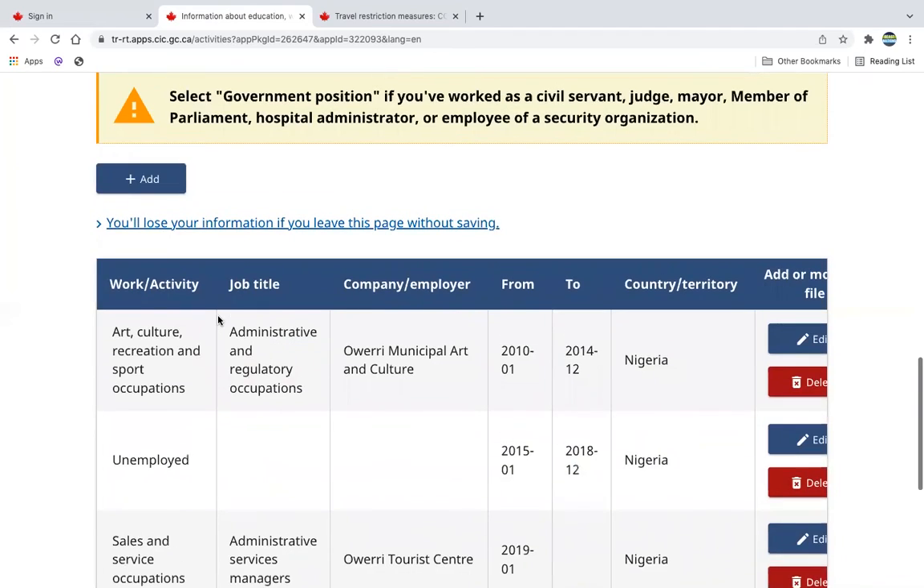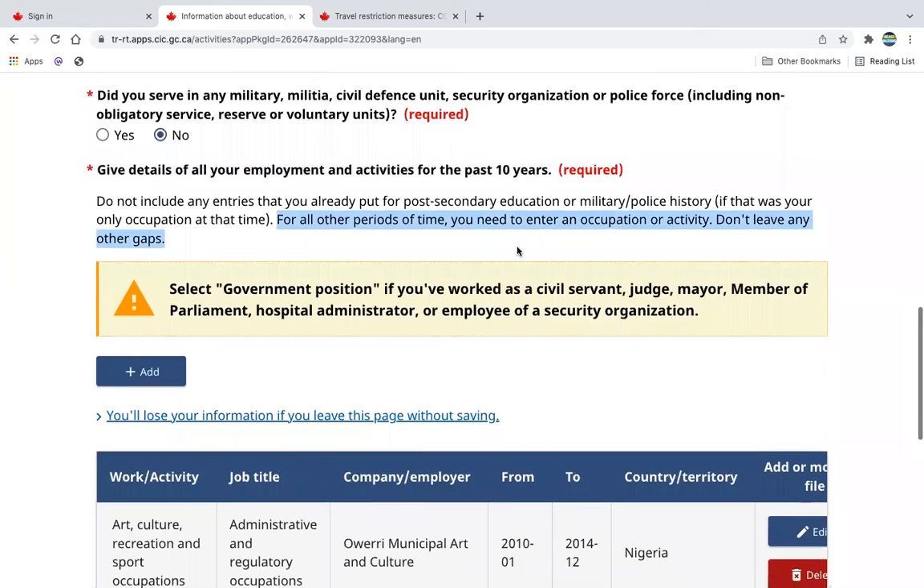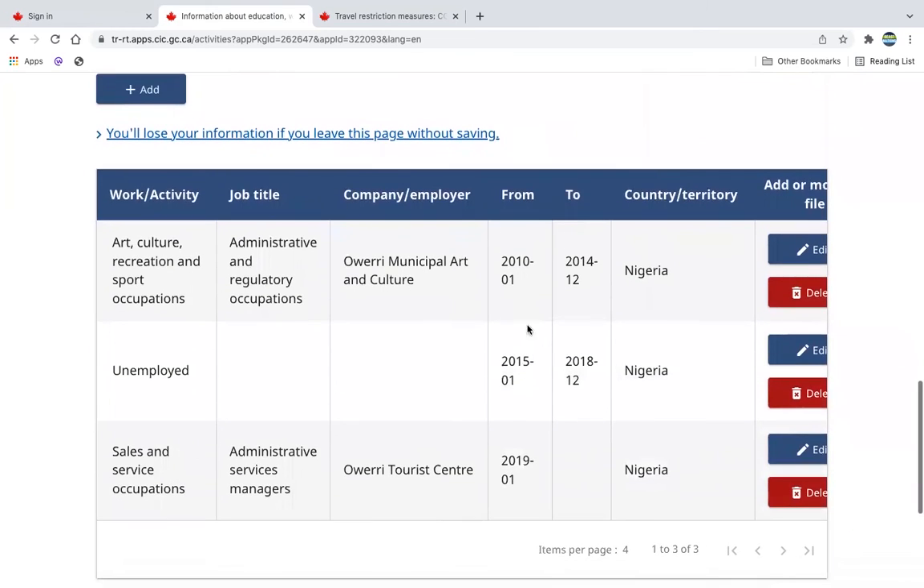As you can see right here, I have information, work and activity for the past 10 years, starting 2010, right? Till current, till date. So here I started with 2010-01 and to 2014 December, right? And in here, I said that my work was in art, culture, recreation, and sport activity. So for those 4 years, I was working here.